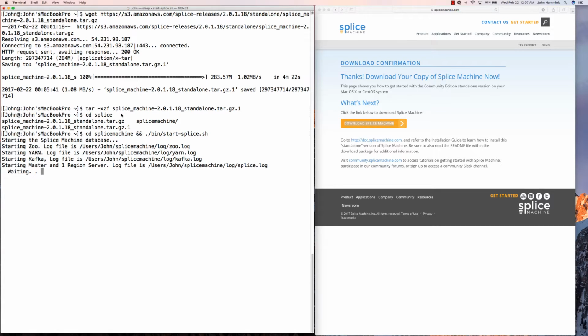And it's going to start Zoo, it's going to start Kafka. It's now starting our region server as well. And I'm going to pause the video for a moment while it starts the database service. So now that we've got Splice Machine started, we're going to start our interactive shell, and we're going to run a quick sanity check. So let's do that real quick.